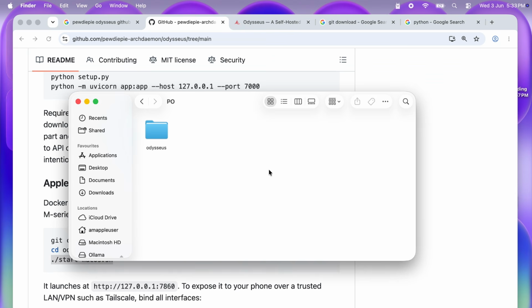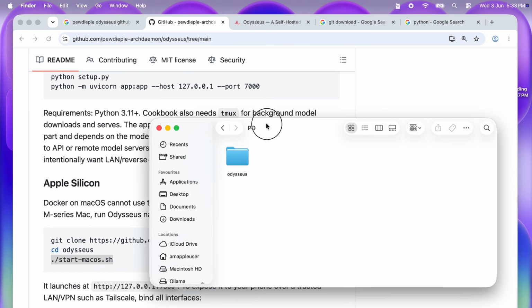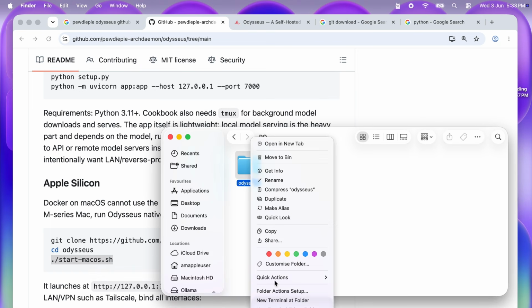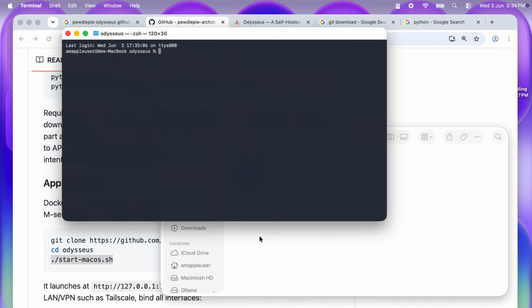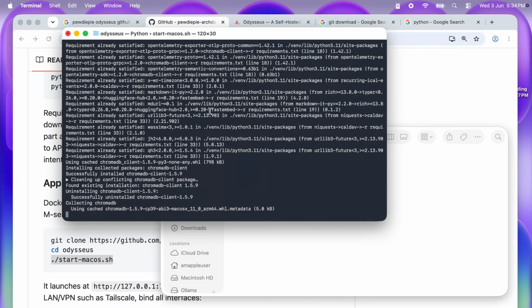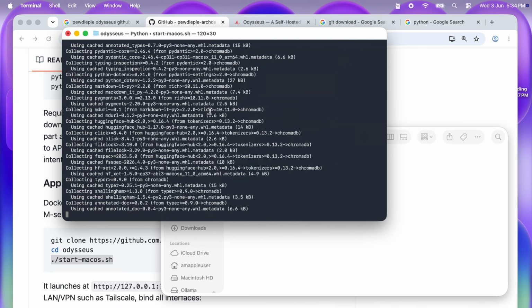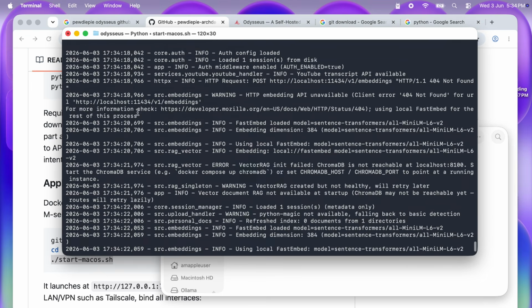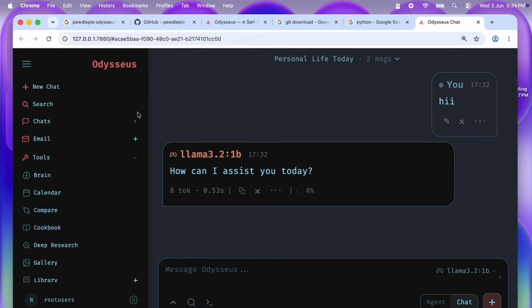Now let's say you want to reopen Odysseus. Simple, we just need to run this command after going to the folder where you have cloned. So I will just go here, new terminal, and just run this command. And this time it will be very fast because all the requirements are already added. As you can see, requirement already satisfied. Everything will take place so quickly. As you can see, it has started and we are getting the same interface like this.